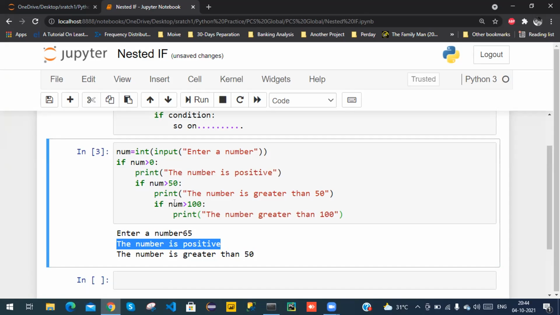Again, it checks the next if condition: 65 greater than 100. Is it possible? It's not possible. That's why it breaks out of the if, executes the rest of the program, and prints only the true statements: the number is positive and the number is greater than 50. That's called nested if. It's just if within if. It's like a nest, and that's why we call it nested if.